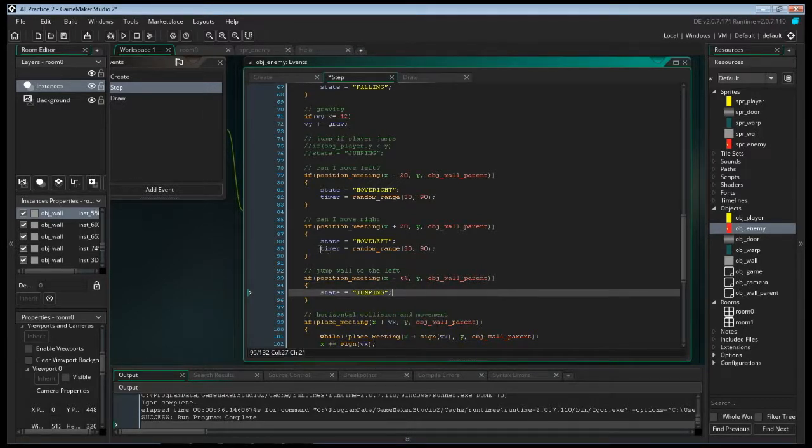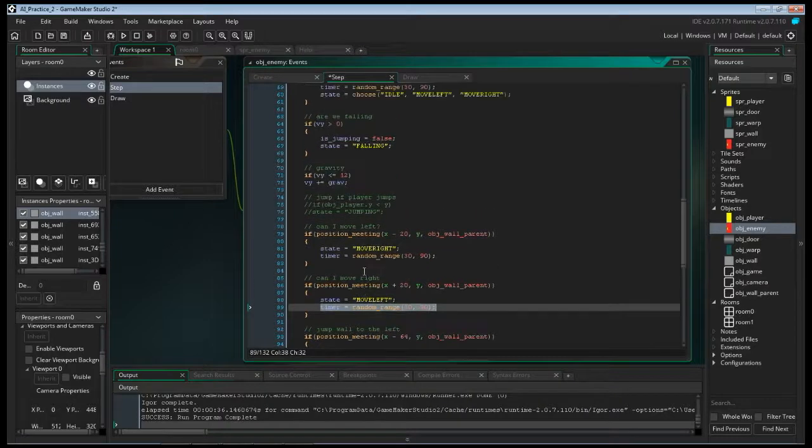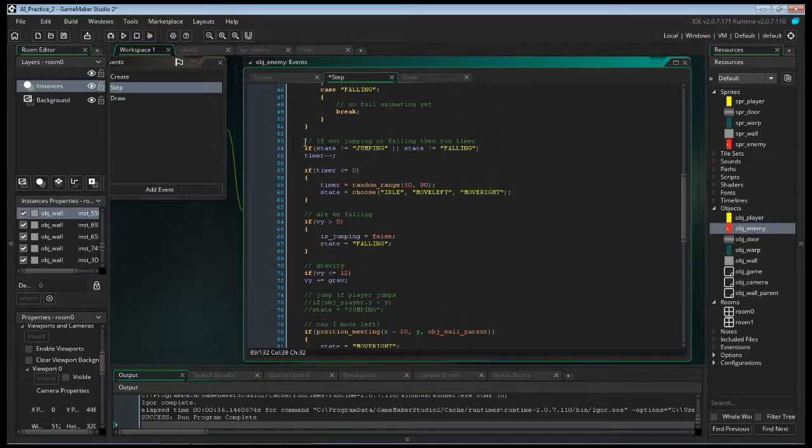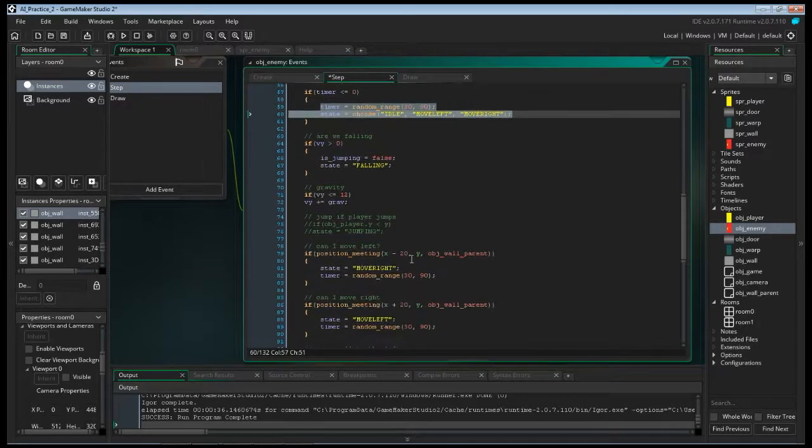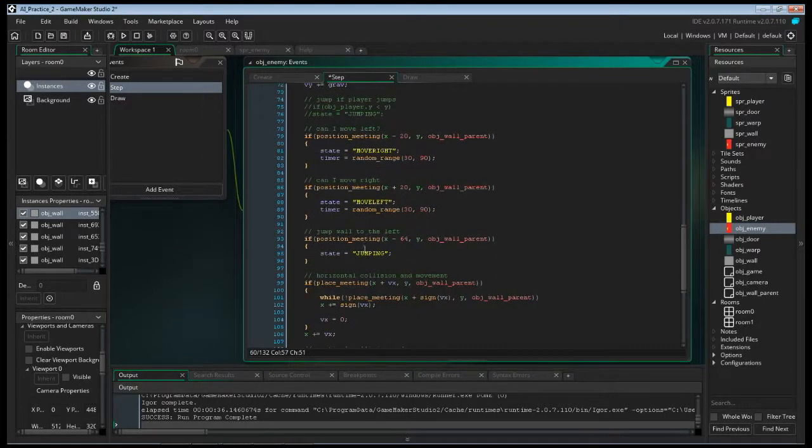Now you might be wondering, should we set our timer again? And the answer is no. The reason we're not going to set the timer is we actually have this piece up here that says if we are not jumping or falling, we will run the timer. So as long as we're in a jump state or a fall state, the timer is not going to run. So a decision will not change until we hit the ground.